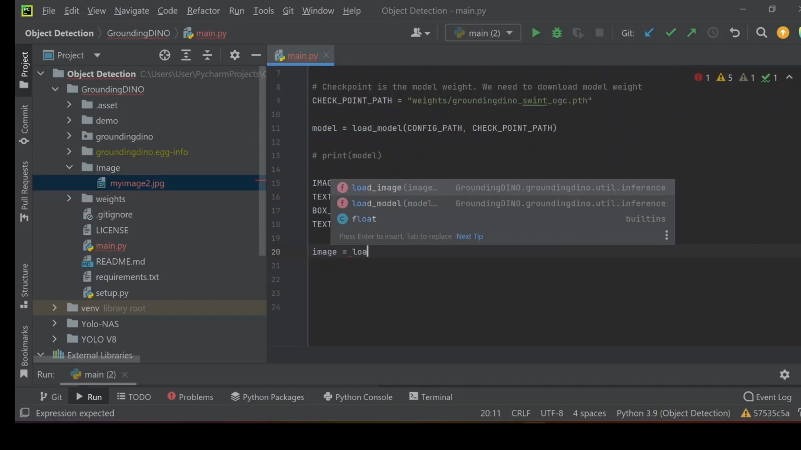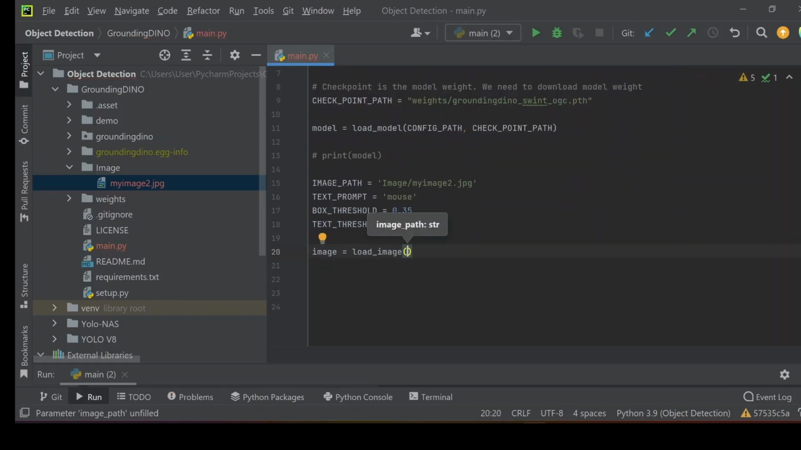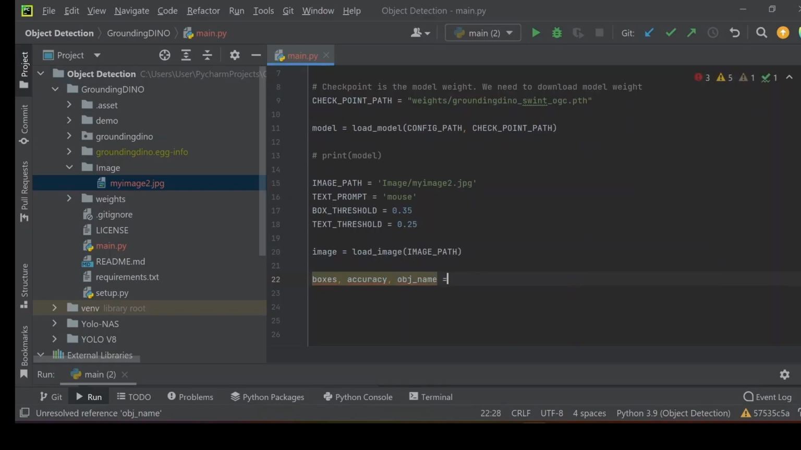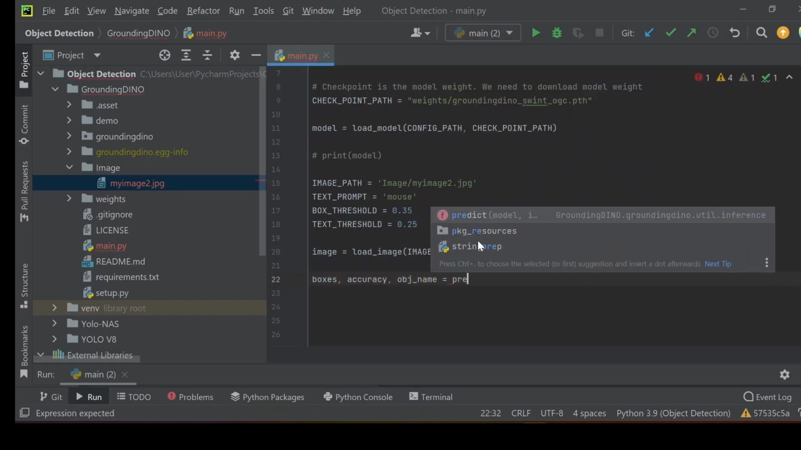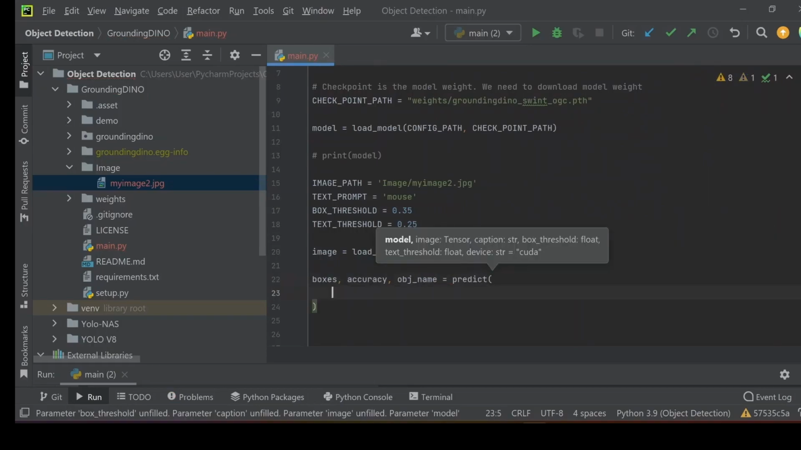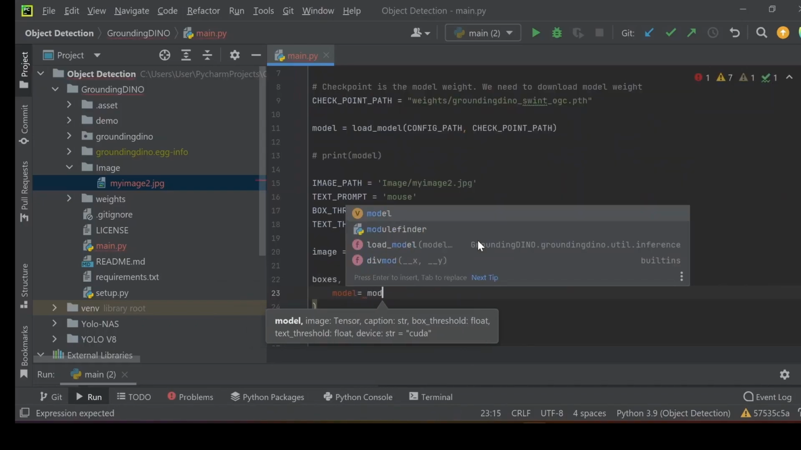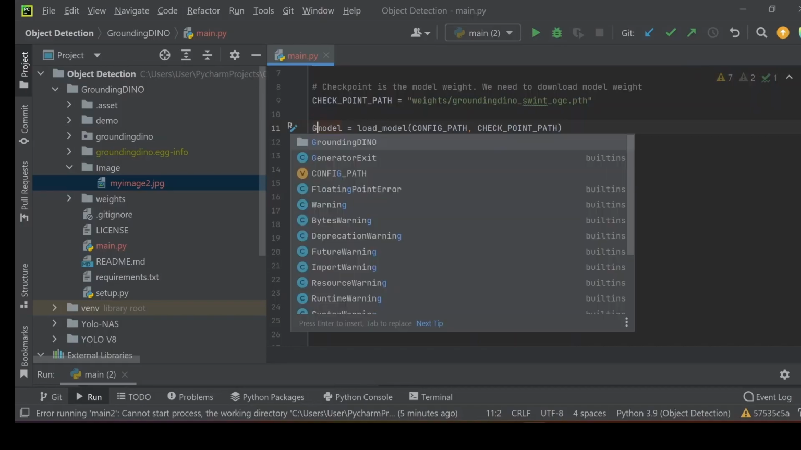Now we need to load the image from the image path, and then send this image to the model. This model will return the bounding boxes of the detected object, the accuracy, and the object name. The object name is basically the text prompt it will return. If it is found, it will return the text prompt as the object name.